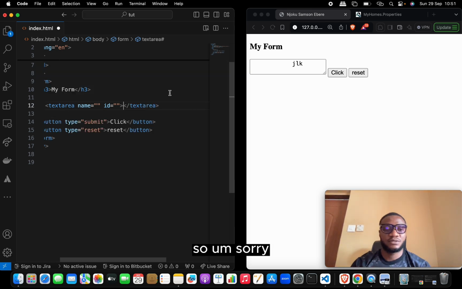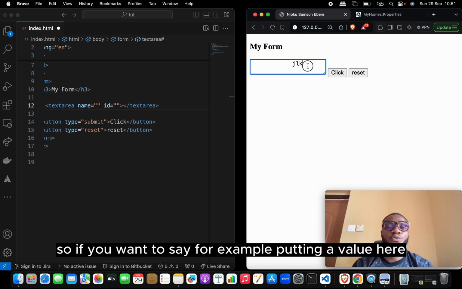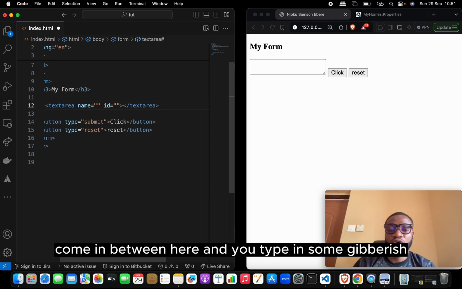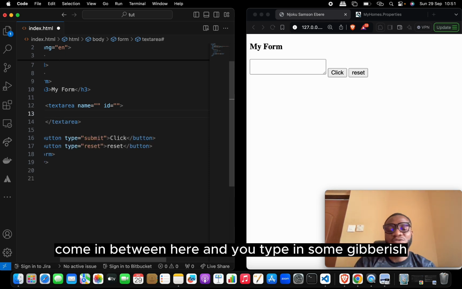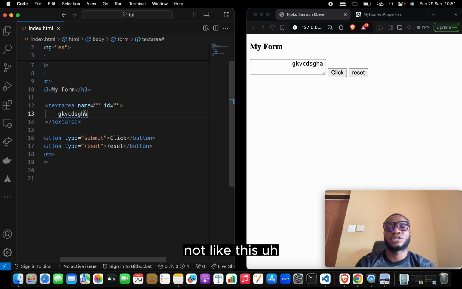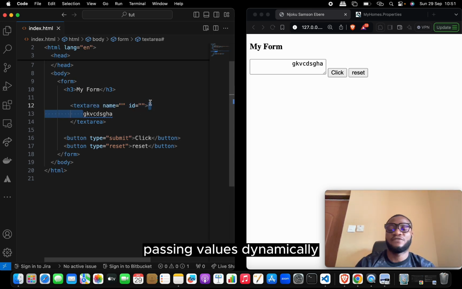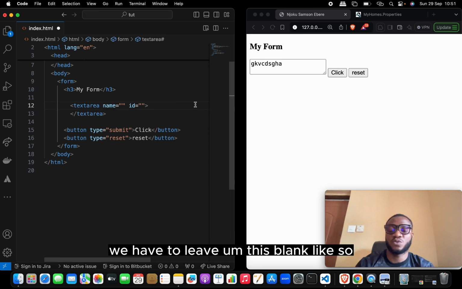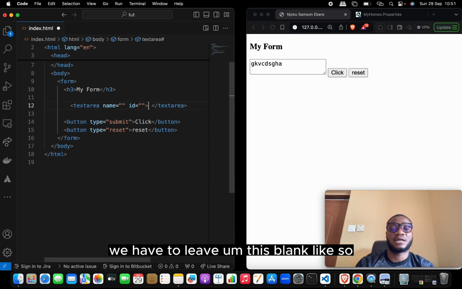So if you want to put in a value here, you could, as usual, come in between here and type in some gibberish. But usually we pass in our value dynamically, not like this, so you don't have to worry about this. In most cases, we'll leave this blank like so.